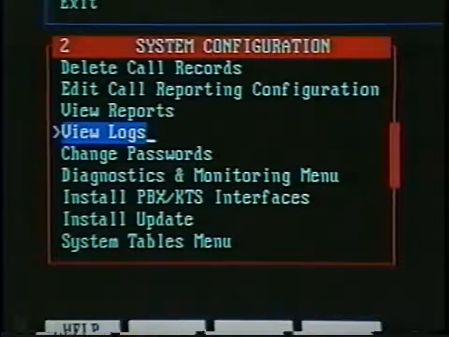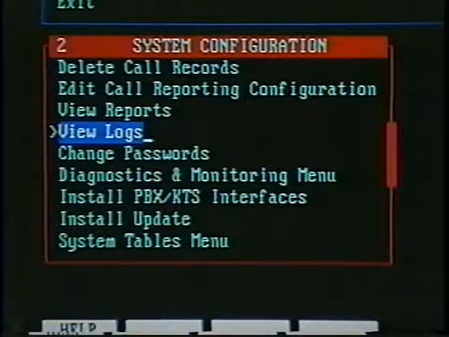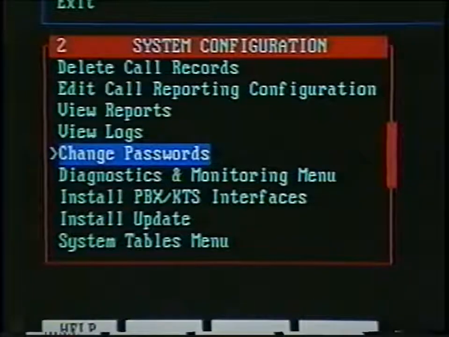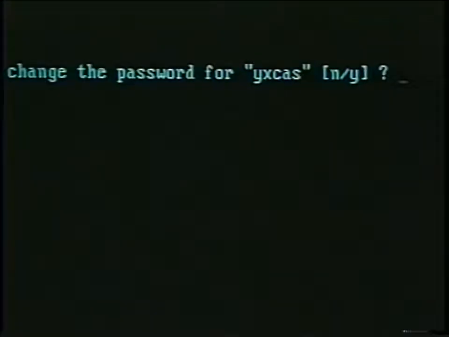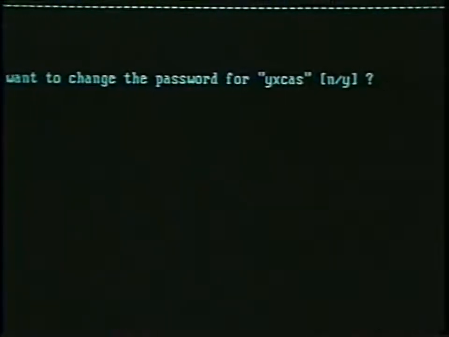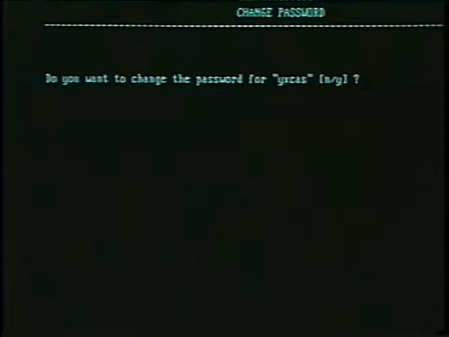The Change Passwords option allows you to change your password. To access this screen, select Change Passwords and press Enter. The system will confirm that you want to change the password by asking, "Do you want to change the password? Yes or no?" If you wish to change, press Y for Yes, followed by the Enter key.